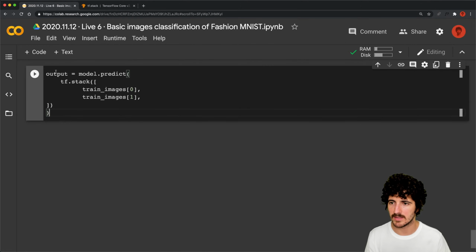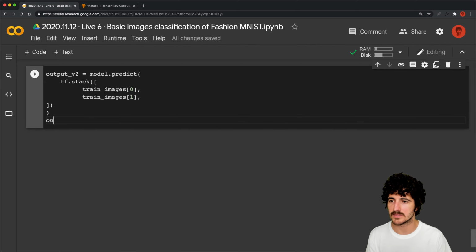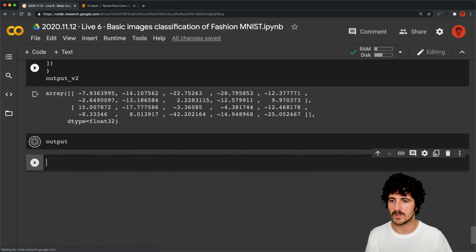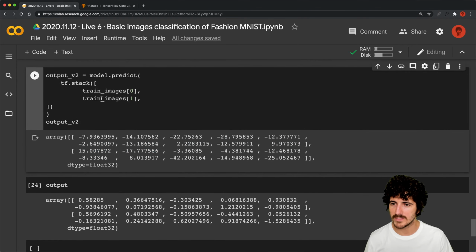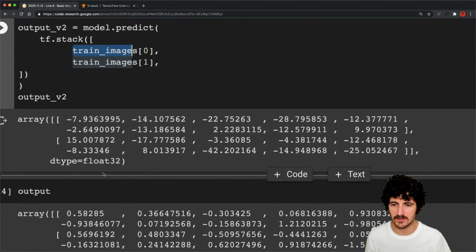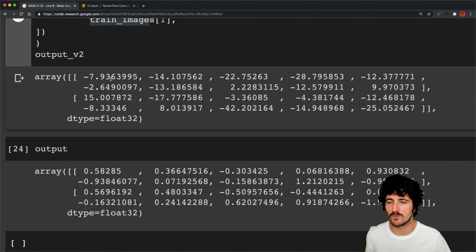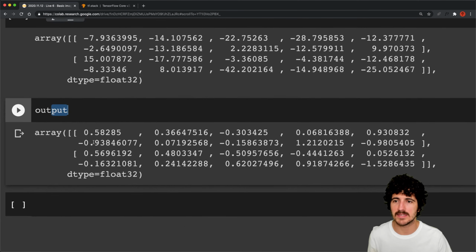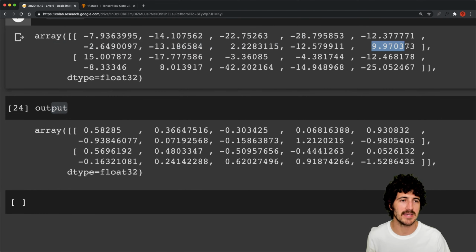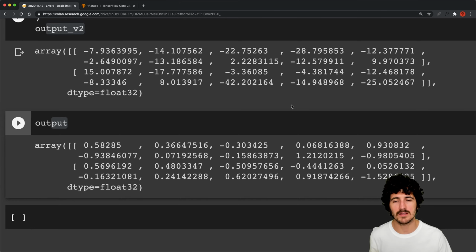So let's say output v2, for instance, and output it here, and then output the other one here. What you can see is, once we pass these two images through the network, from the output v2, which is with the model trained, and this is with the model untrained, for the first image the highest number is number 9, and for the second one it is 8, right? We didn't really see any patterns like this here, but we can clearly see them here.